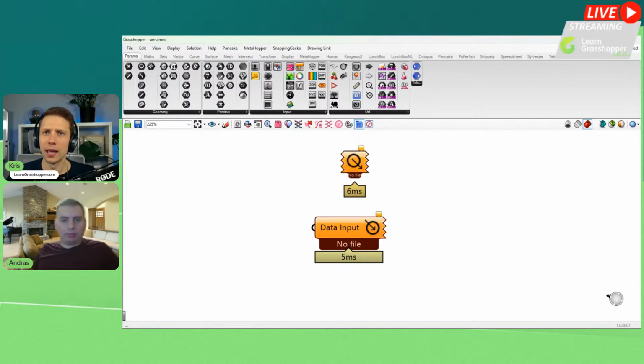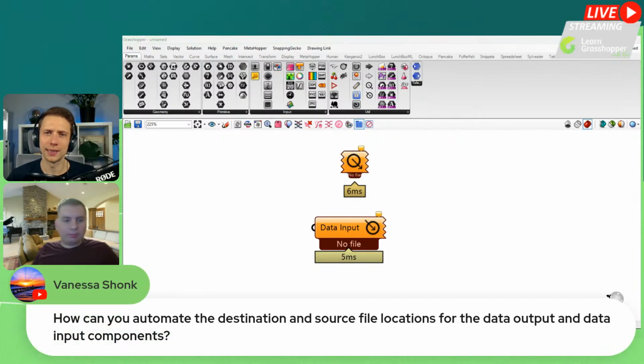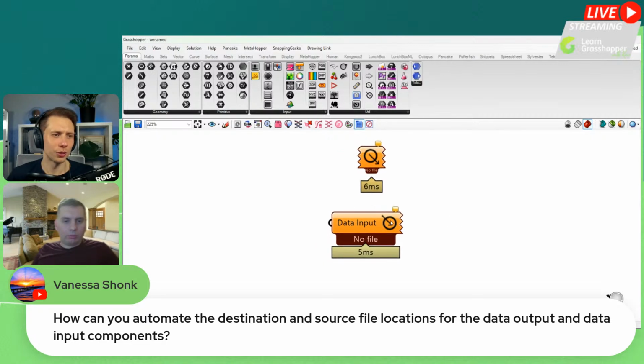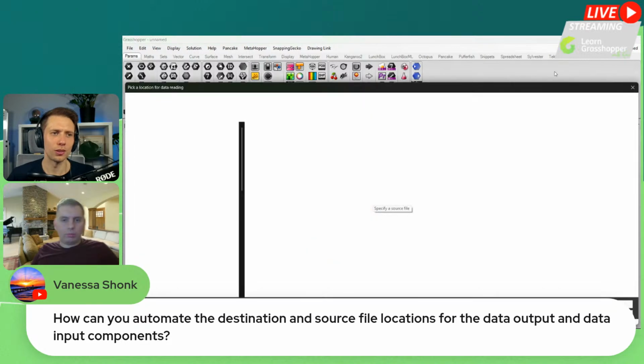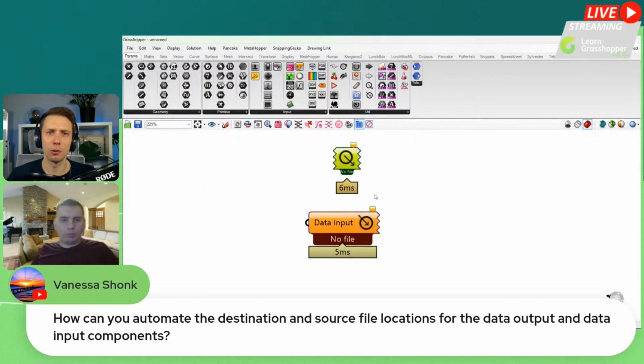We have one question from Vanessa. She asked, how can you automate the destination and source file location for the data output and data input components? Is there any way to automate defining the destination folder, and the same for the input, so you don't have to change it and update it every time you open your file?